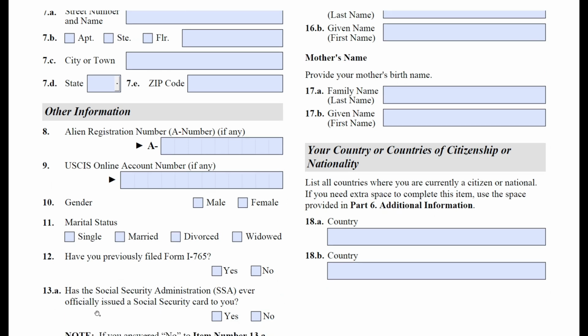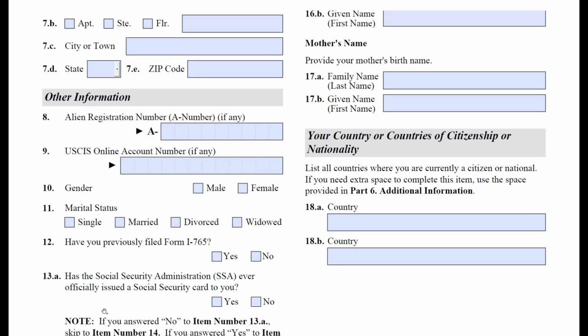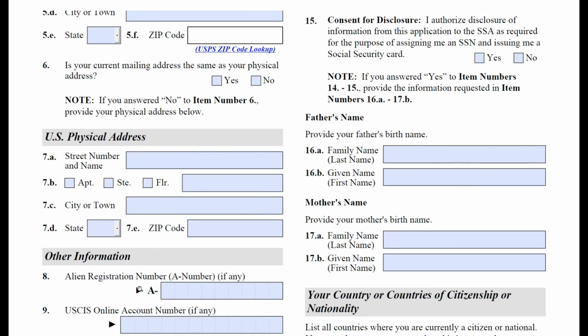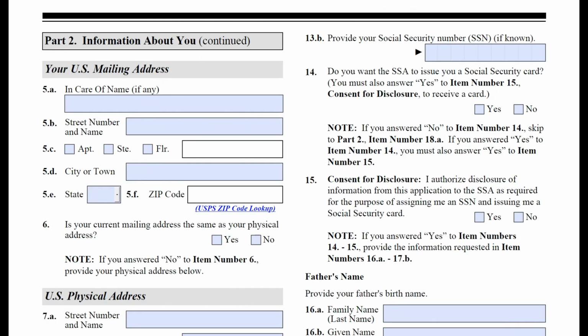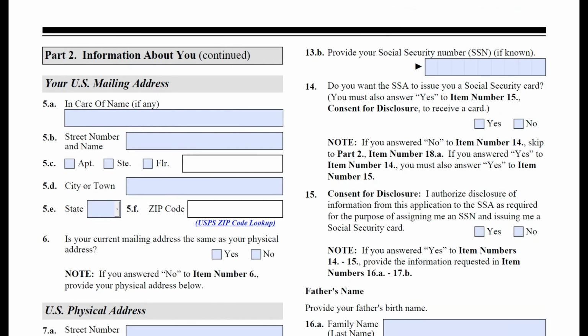Similarly for the SSN: if an SSN number was issued to you at some time in the past, then you need to tick yes. If you are applying for the first time and you want to work, then you need two documents mainly, SSN and EAD. By applying on the I-765, you can also get the SSN separately, right? So you can get two documents, the EAD as well as the SSN. So you need to tick no, then item numbers 14 and 15, yes and yes. Then you need not do anything extra, and you will get your SSN with this EAD.